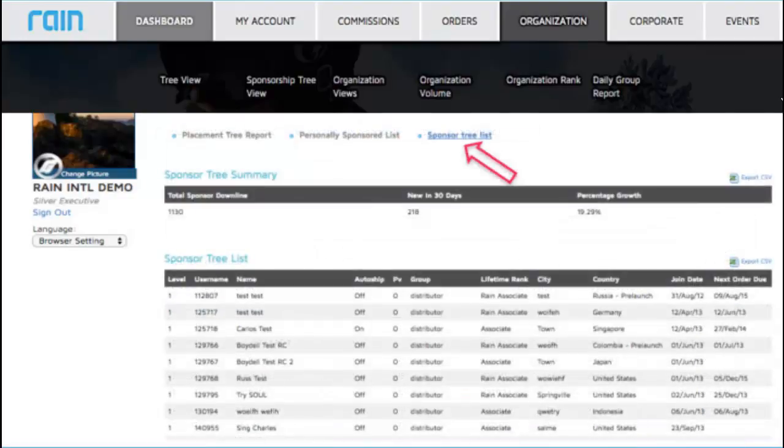And then the next click over is going to be your sponsor tree. Okay, so here's a difference, right? First there was a placement tree on the left side, and now we have a sponsorship tree. So this sponsorship tree, again, is the individuals that you have personally sponsored and stemming down through.